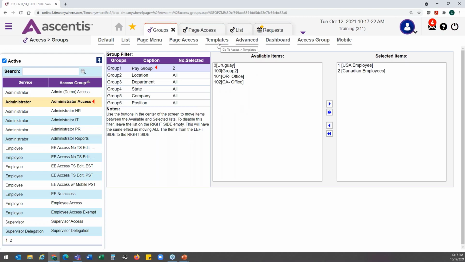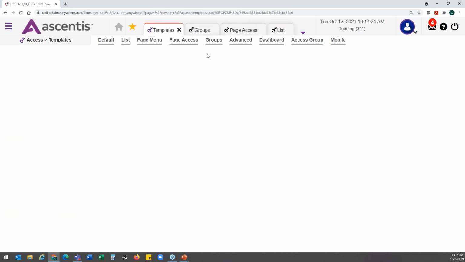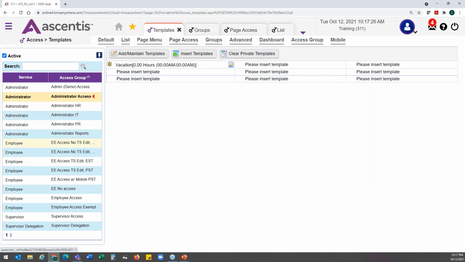Now the next one here is the templates page. And I'm actually going to jump to an employee option for this one. But before I do so, when you set up templates here for an administrator or supervisor access group, this is mostly going to come into play when you're using the template schedules or when you're requesting time off on behalf of an employee if you're using the template style time off requests.